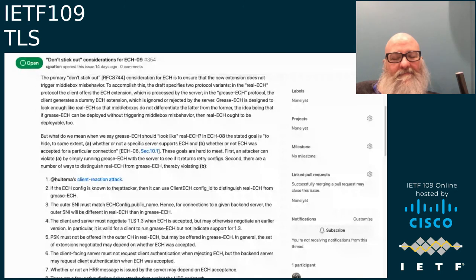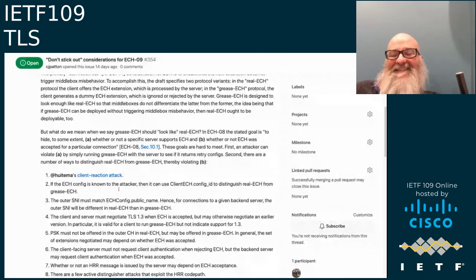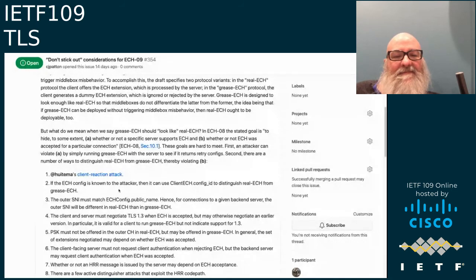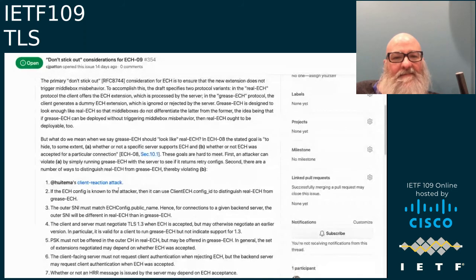So actually, I'm going to turn this over to Chris, who has been thinking a tremendous amount about this particular problem, and I'll let him summarize the issue and plug it for people.